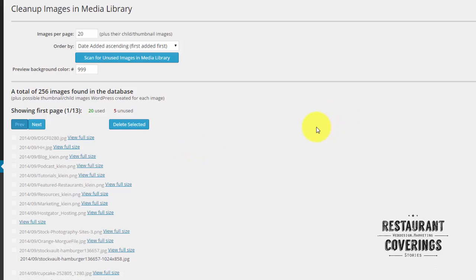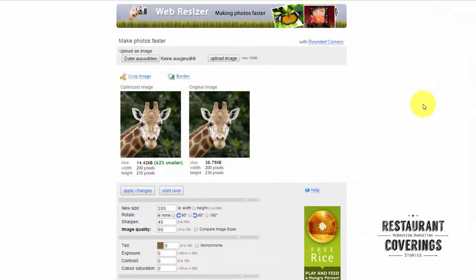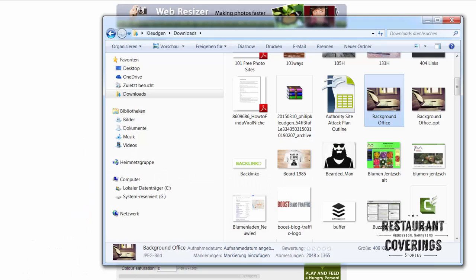Tip number 2 would be to upload only images in the size you need. So for example, if your featured image is 800 pixels wide, don't upload an image that is 2000 pixels wide. You can use a website called webresizer.com. You can find all the URLs in the resource document, and we will just test it with an example image I prepared. This image is 409 kilobytes big, and it has 2048 by 1365 pixels. So this is huge.